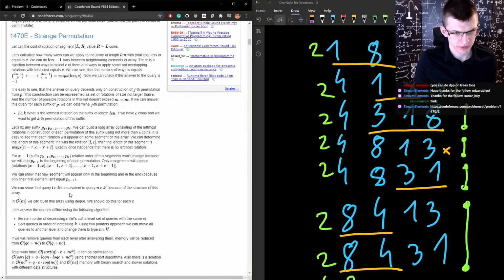Can show that this query is equivalent to query nck. What is L? What is N? What is K prime? LCK. What is the leftmost rotation on the suffix of length len? If we have C coins. Right, what is K prime?